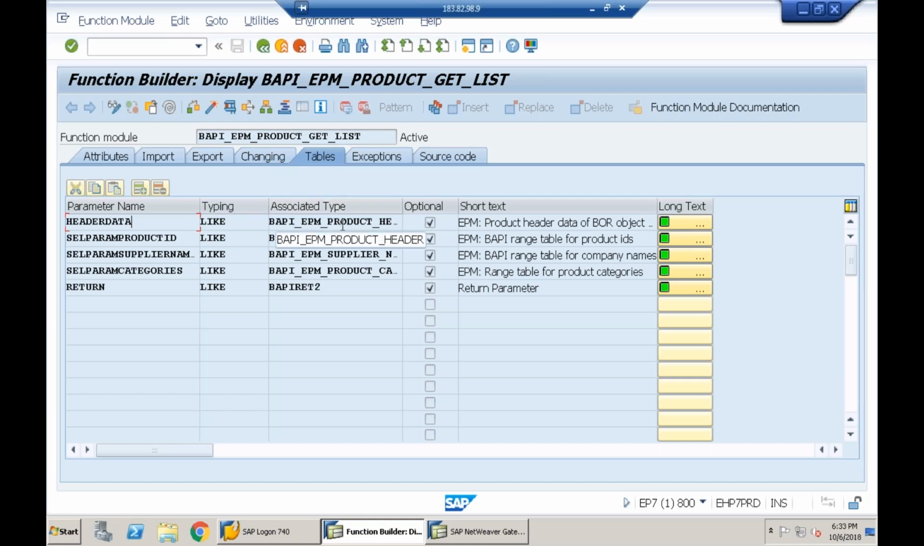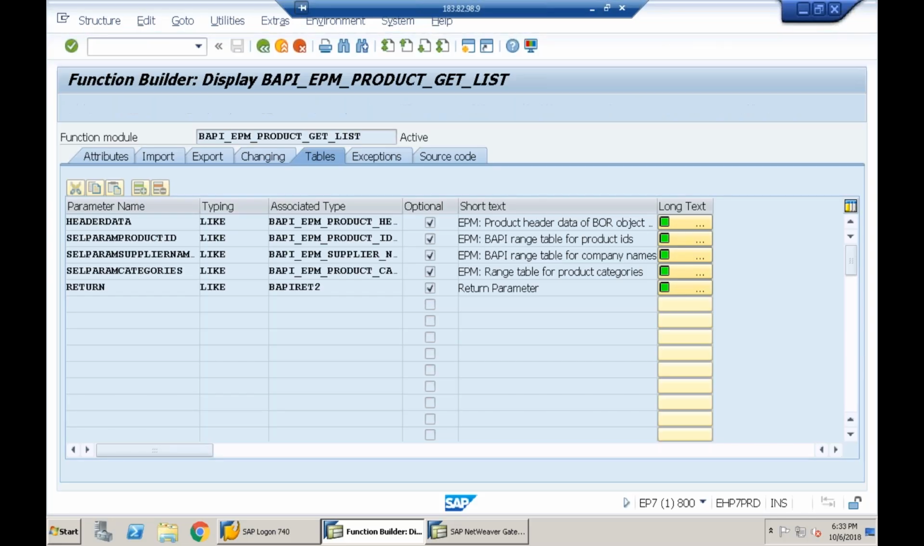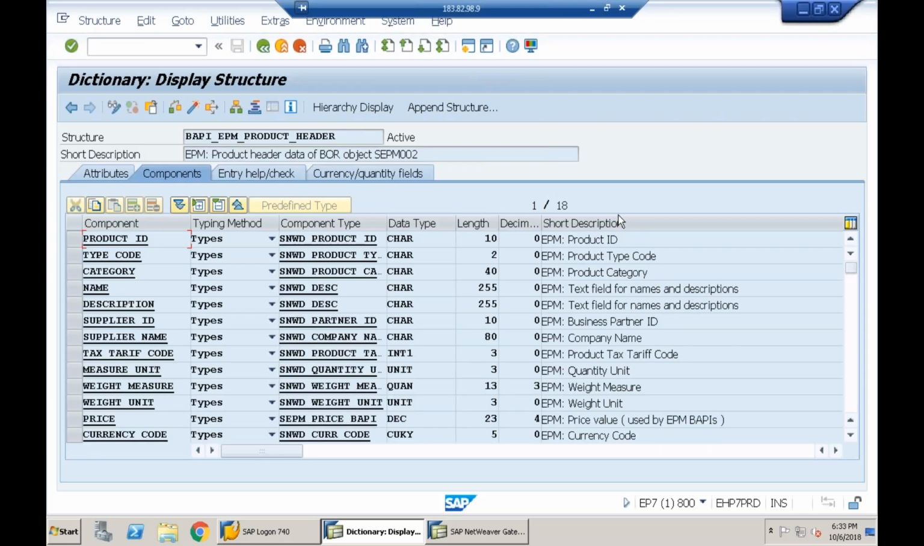If I double click on this structure, it has some 18 fields. Each product has 18 fields, like PRODUCT_ID, TYPE_CODE, category, name, description, like this. My requirement is that I'm not interested in all these 18 fields.